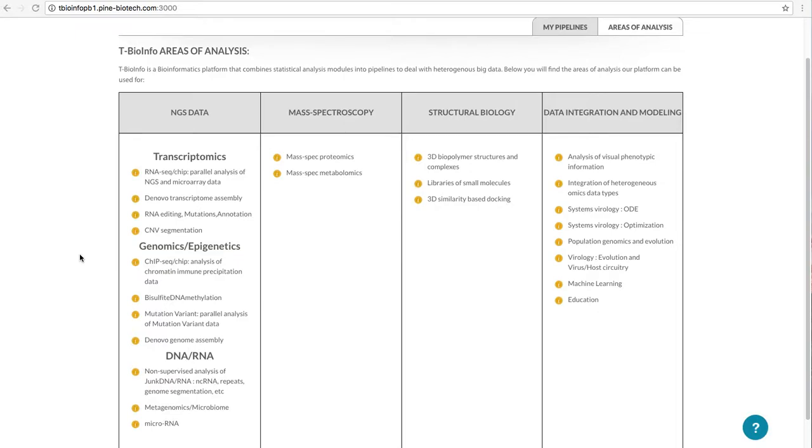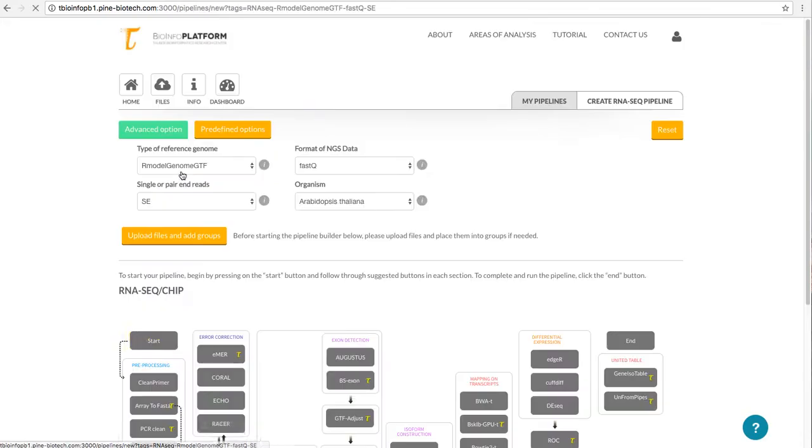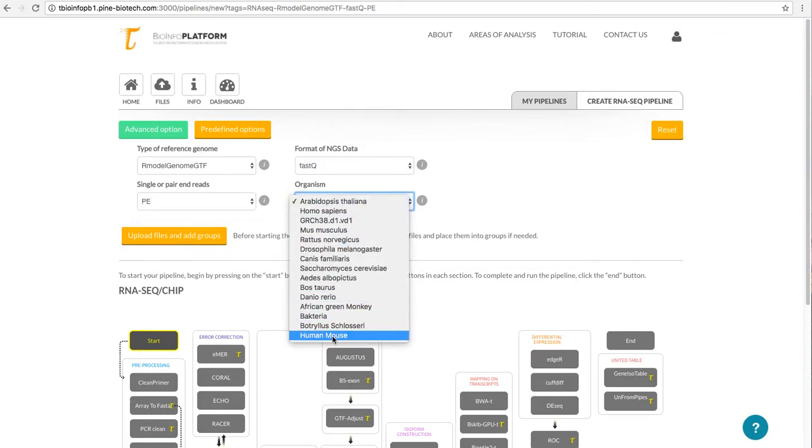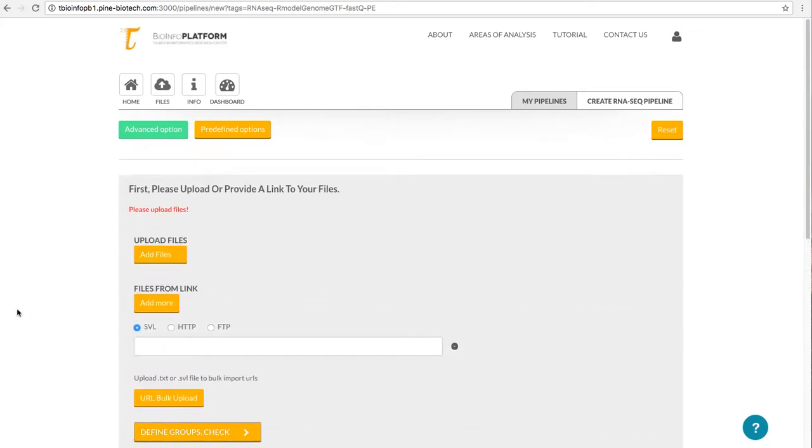Starting from the T-BioInfo page, we're going to choose under transcriptomics RNA-seq as our area of analysis. Of the number of options that we can choose, we're going to keep the reference genome. We're going to keep FASTQ as the format of the NGS data, but we're going to switch to paired reads. And human mouse is our organism.